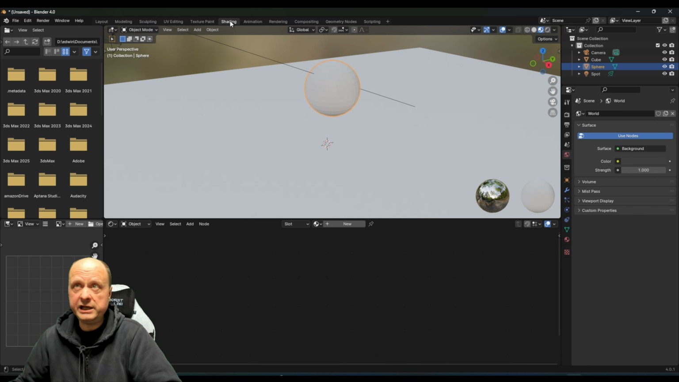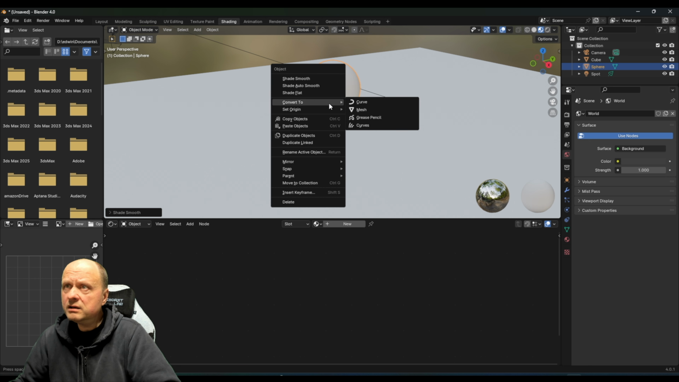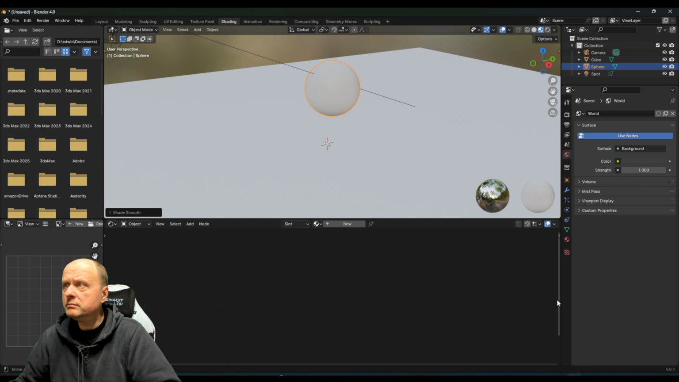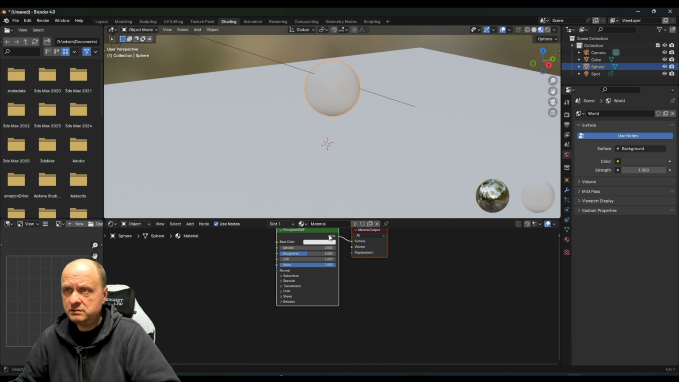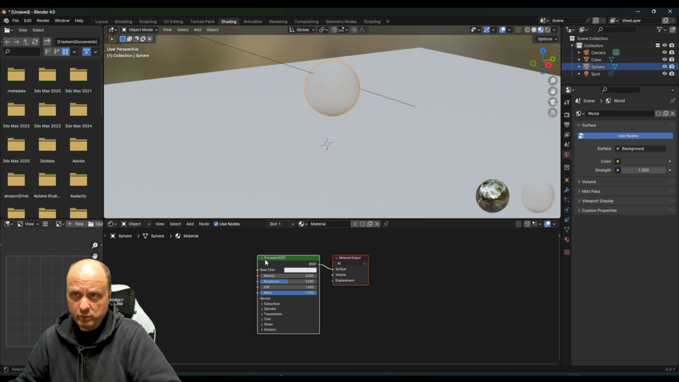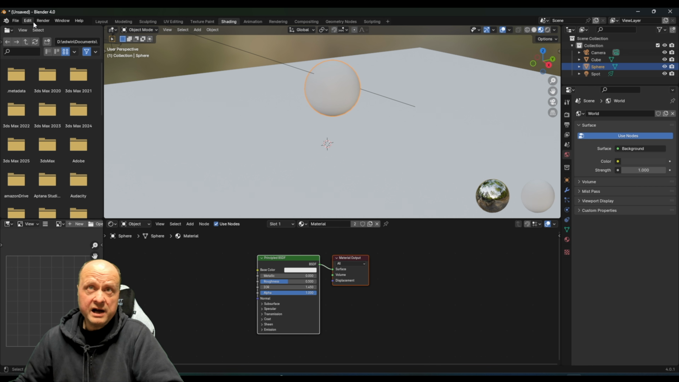But let's see. Shading probably. What is this? Shade smooth? But where's my material library? Use nodes. What? Yeah, I want a shiny sphere. Where is it? Object? What is this? Material. Okay, something is happening. But where's my chrome? Where's my metal? Where's my brushed metal? Okay, so I think we'll stop it.